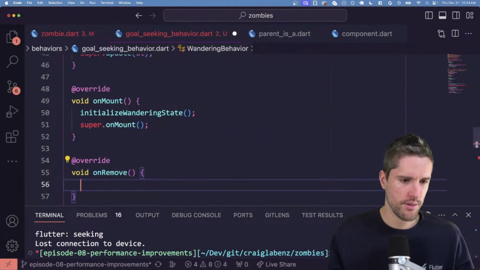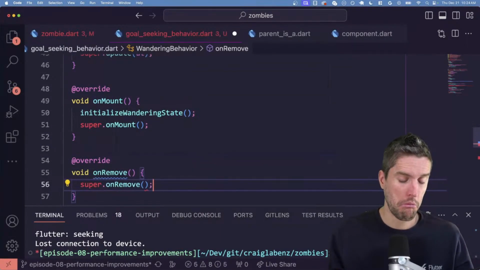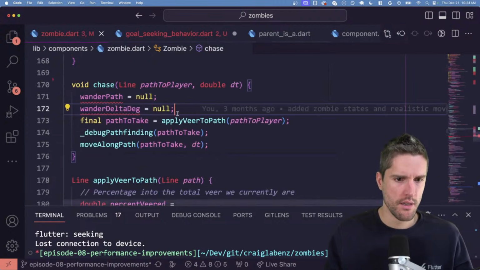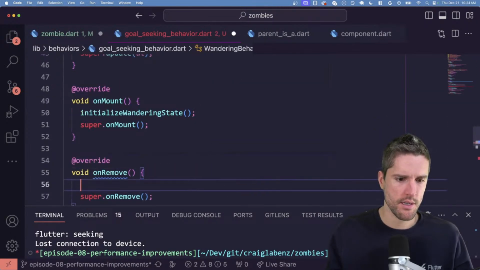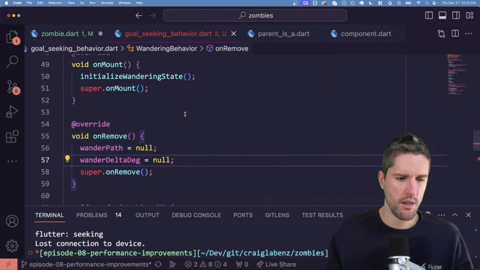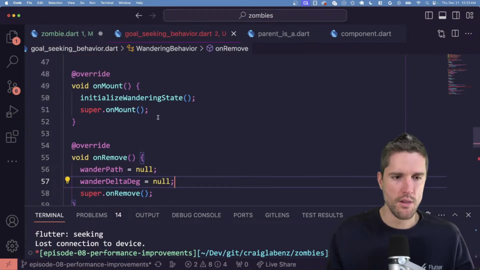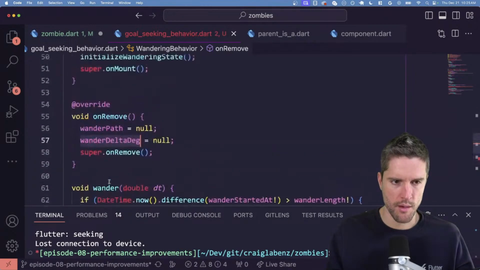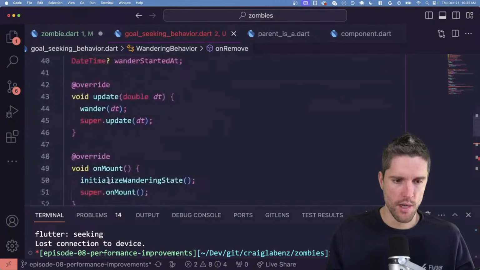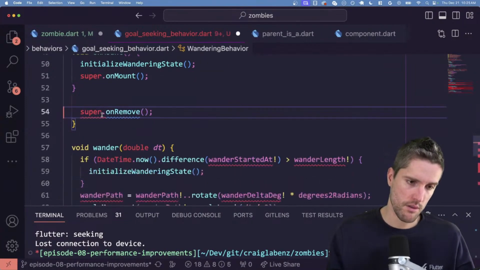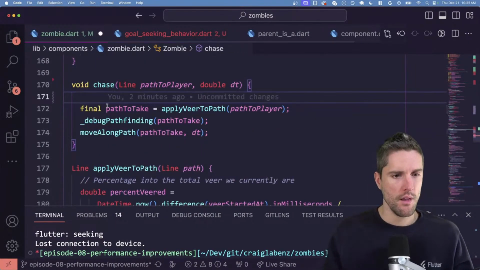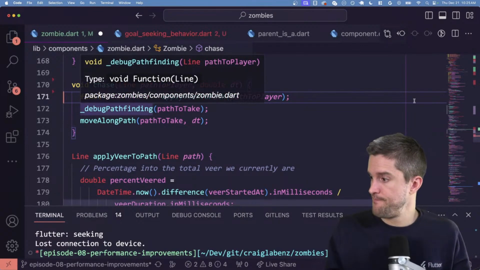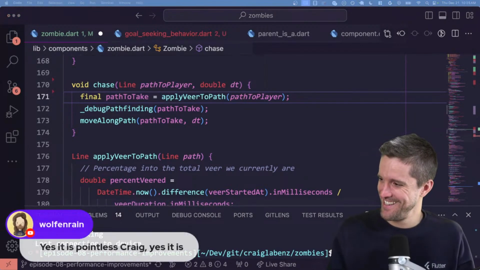Void on remove. Override. Presumably. Okay, so now I just saw this logic that needs to happen here, I presume. Oh, wait, you were talking about destroying and adding a new one. Right. So this whole thing I just did is pointless because I'm not reusing the object. So wander path and wander delta degrees just get destroyed by the garbage collector. And then I make a new wandering behavior. So this was totally irrelevant. Okay. Yep. It's pointless. Great.